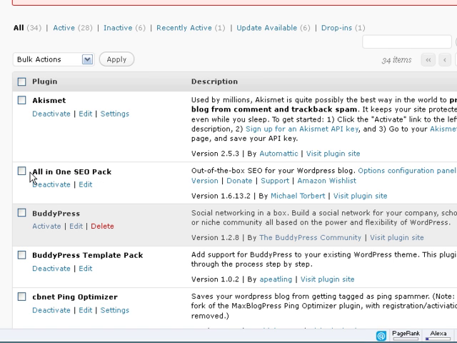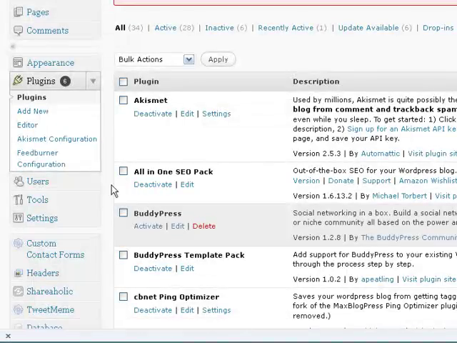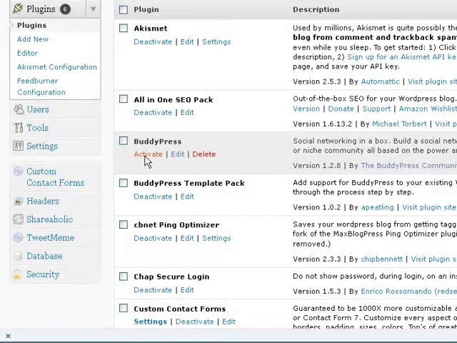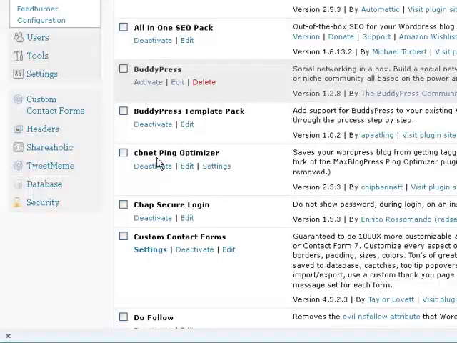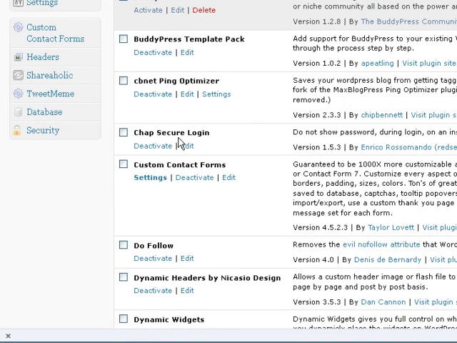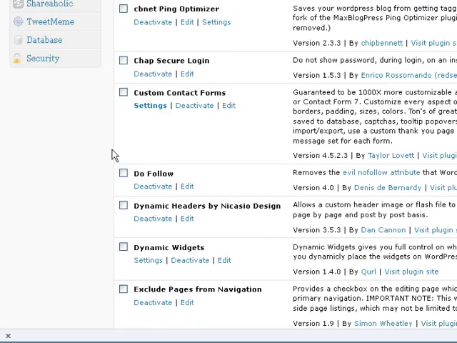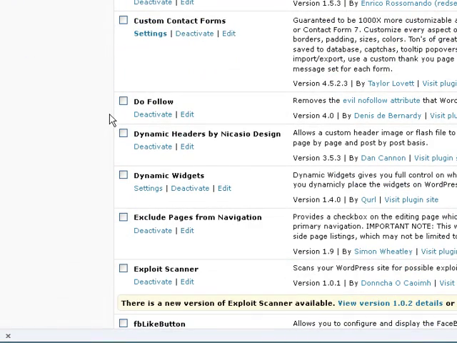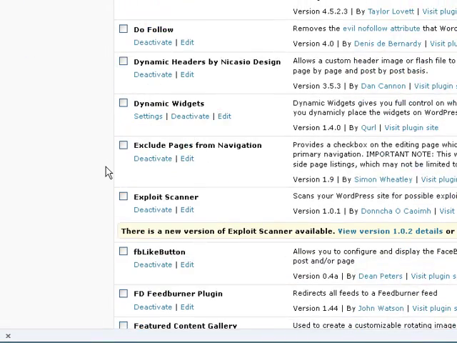It's not that difficult. All in One SEO Pack. It's on the list, and it is actually a very important one. So let's take a look at that one. And basically, let me scroll through here first. BuddyPress, we're not going to do that one. That's sort of a specialty one. This one here, CBNet, we'll do that one. The secure login, we'll do that. Custom contact forms, well, actually there should be another contact form. We'll do that one.